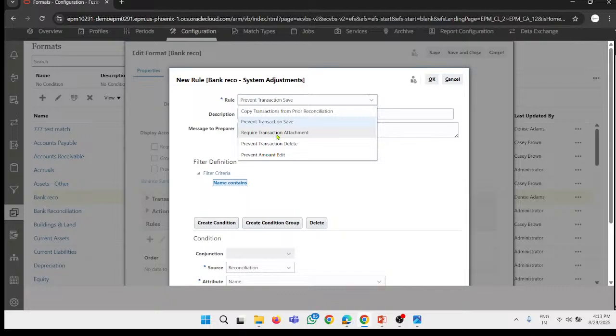If you want your preparer to give any attachment, you can select this rule and give the condition. Then if you want to prevent the transaction from being deleted, so that your preparer or reviewer won't delete this transaction, you can choose this. Then we have prevent amount edit. If the administrator wants the amount to not be editable by anyone, he can choose this option, this rule.